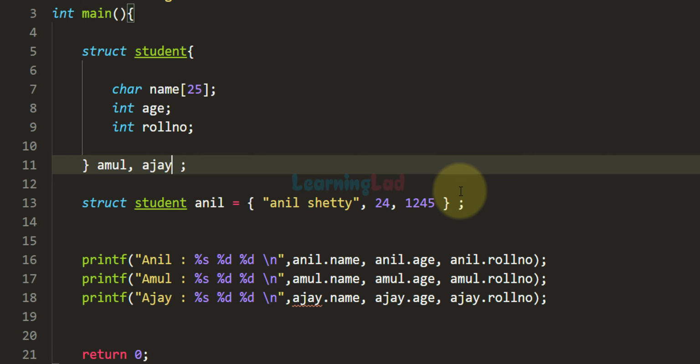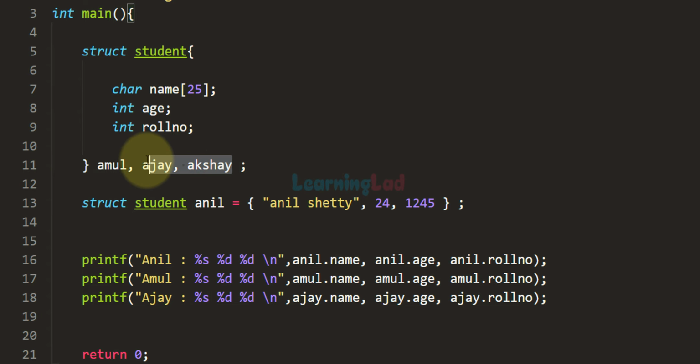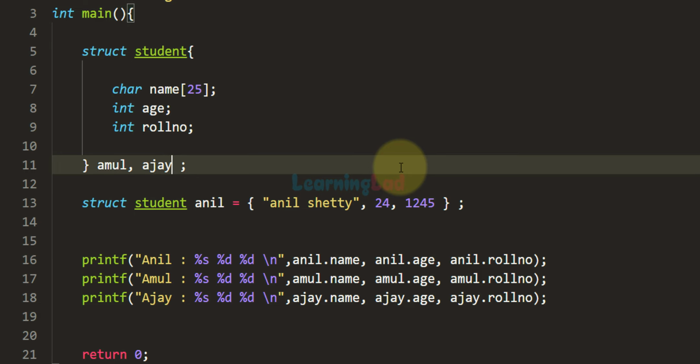For example, Ajay. For example, Akshay, if I want one more. So we can use this comma operator and we can name as many variables that we want. So here I'm gonna use only Amul and Ajay. Now here also, when we define the variable like this, the memory will be allocated, but we are not sure what exactly will be the default value stored in the members of these structure variables.